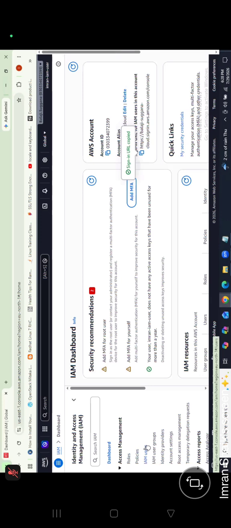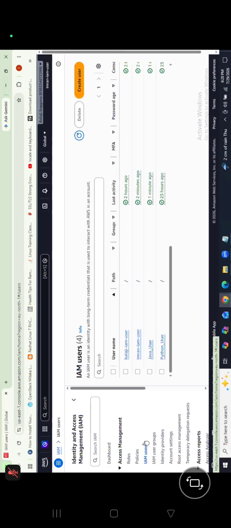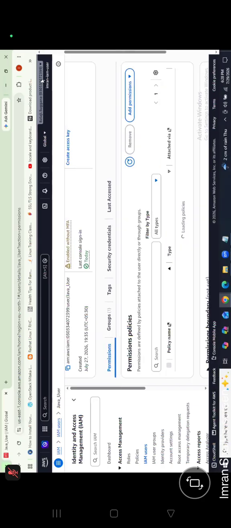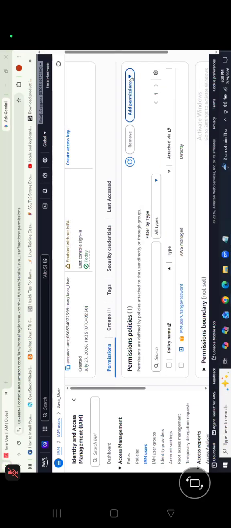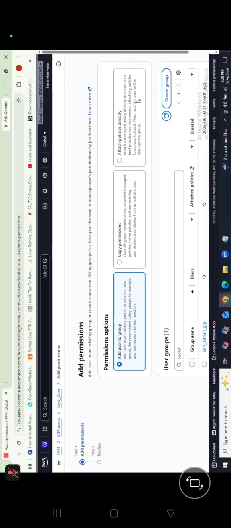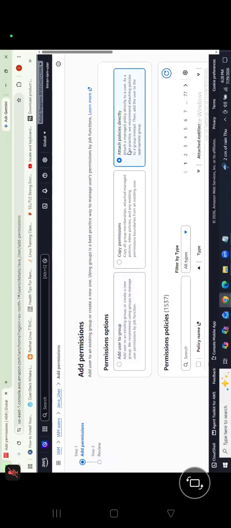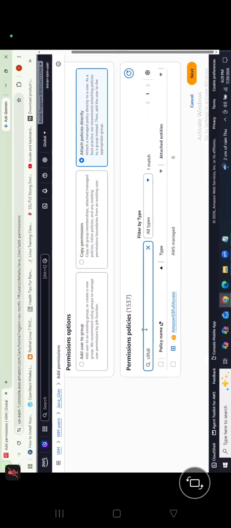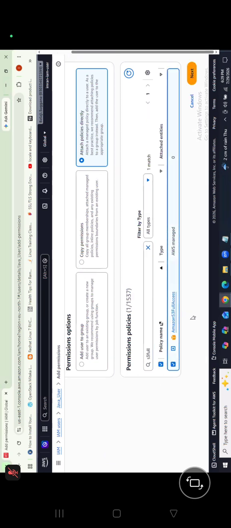So back to our actual console, the login console. Go to users. Double click on the Java user. So we have the permissions tab, right? Then add permissions. You have to select the last option, attach policies directly. And then search S3 full access. Now we are providing full permission for Amazon S3.